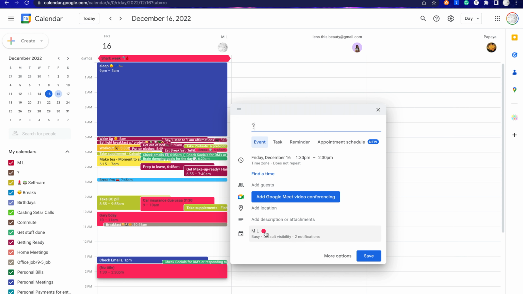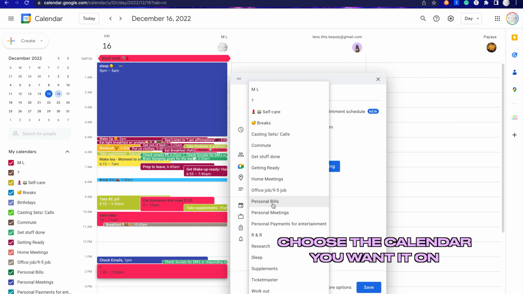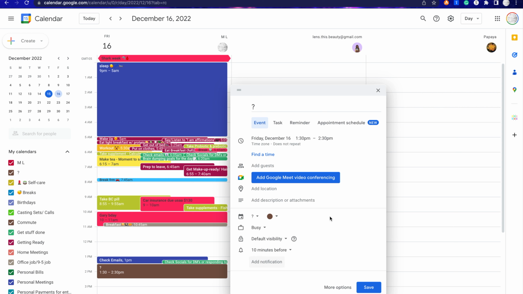And then you're just going to put in whatever you want. I'm just going to put it here just so you can see what I'm talking about. And then you could choose the calendar that you want it to be on, which is this one. And then you just add notifications. You add when you want to repeat, find a time, adding guests. You can even add a Google Meet video, which is kind of cool.